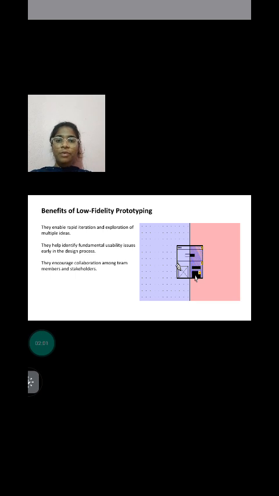Benefits of lower fidelity prototyping. They enable rapid iteration and exploration of multiple ideas. They help to identify fundamental usability issues early in the design process. They encourage collaboration among team members and stakeholders.